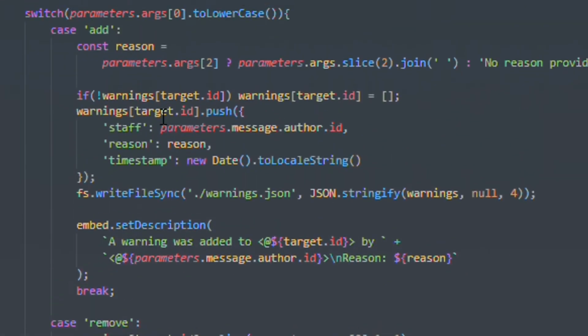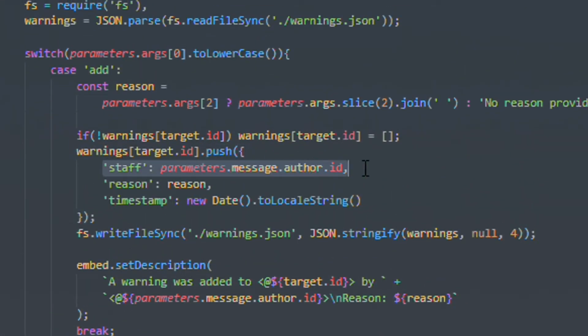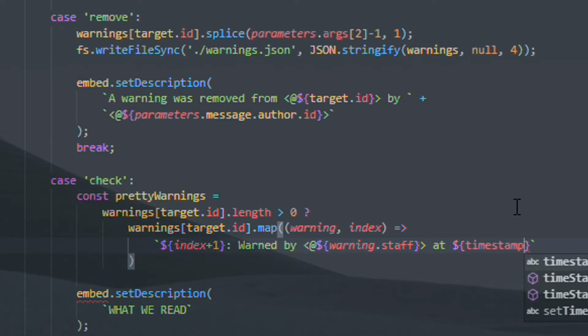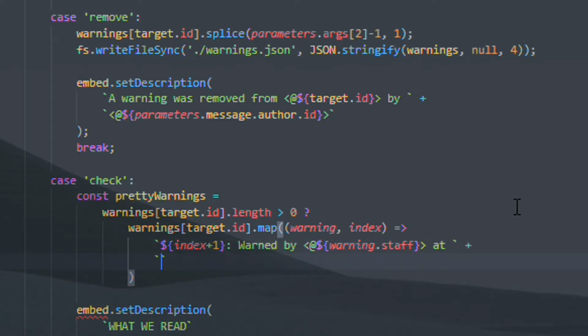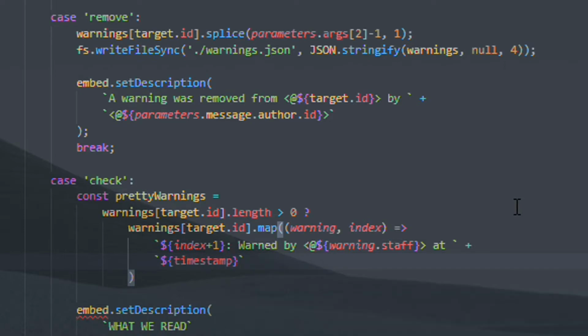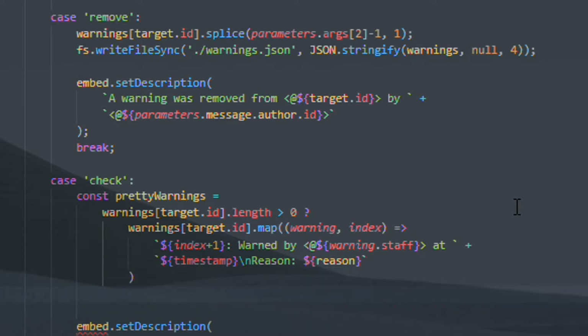warning.staff. So over here you can see in the warnings object we have staff, reason, and I want to show all of these. So warned by the staff member, at, then the timestamp. Actually, let me just change this so it fits on the screen, at, and then timestamp. Okay, and then let's do a line break, and then reason, and we're going to provide the reason. Perfect. So now that we got that, let's do if there are no warnings.